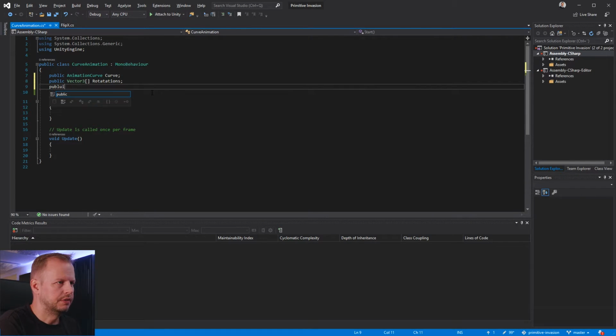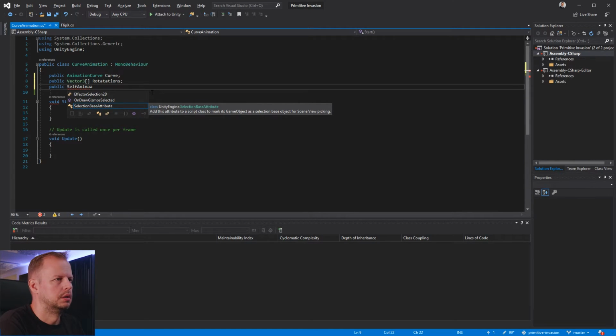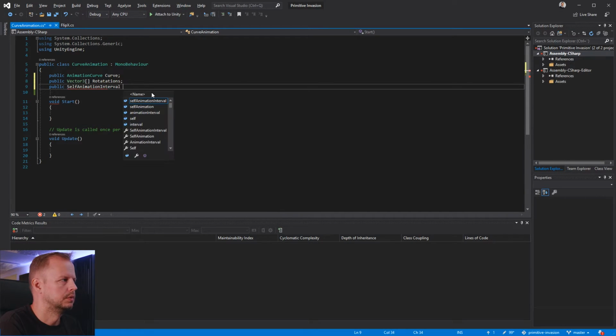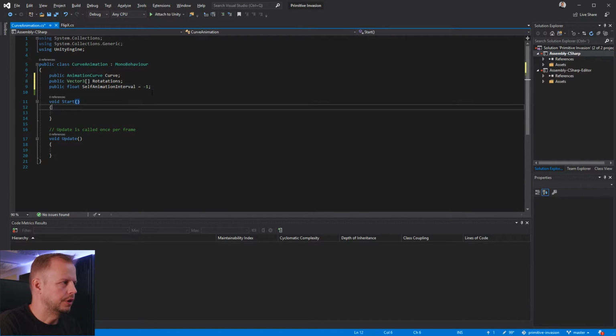We want to be able to self-animate these as well, and we want to control them from a central component to move all the enemies as well. But self-animation interval. Let's keep it as a default -1 if we don't want to use it. Oh, I need it to be a float. That could be a timer that we use later on. And a few more things.